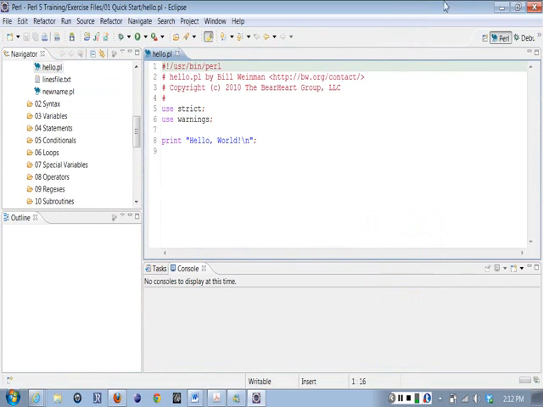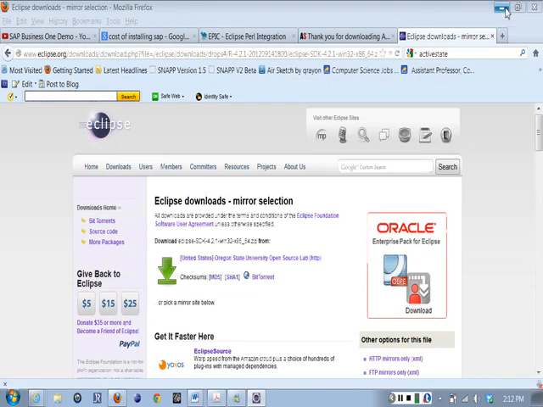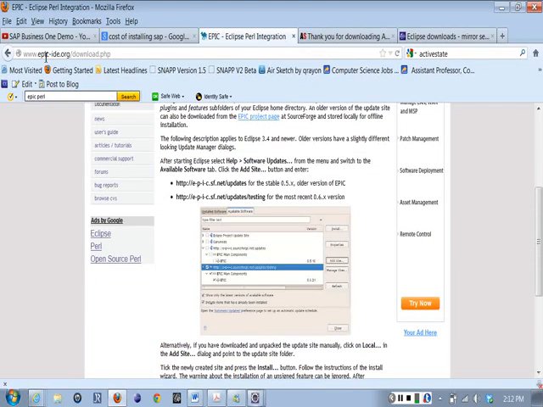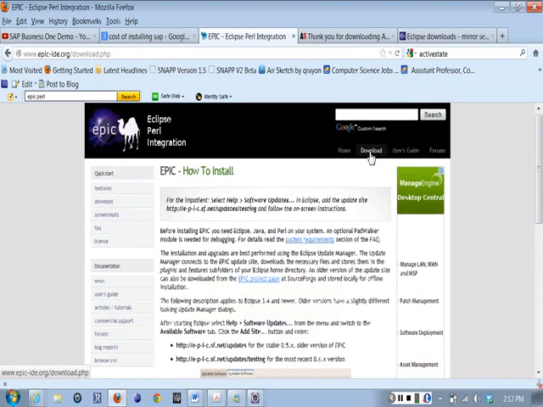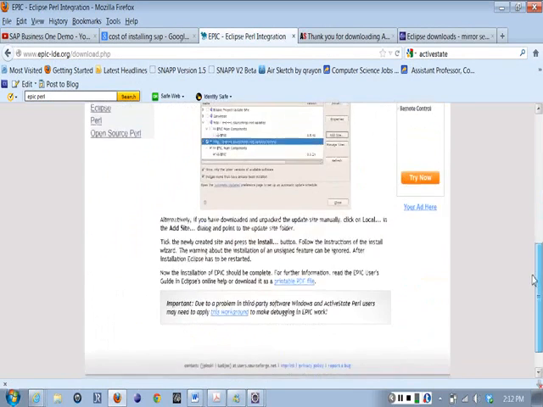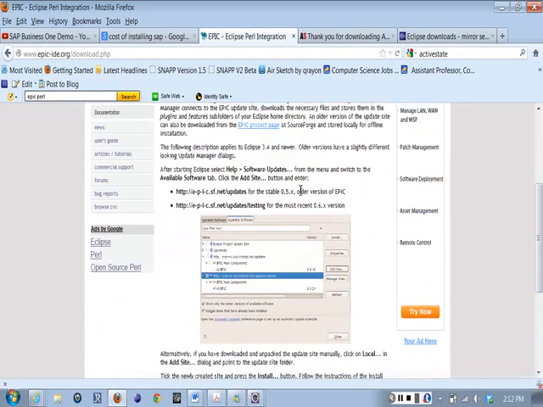Okay, so it's running. The other step that we have to do is to go to the website epic-ide.org, and then click on the download. When you click on the download, you will see there is a URL here, and you have to pick the one that is stable. So Control-C. Don't pick the one for test, the stable version we're going to use.